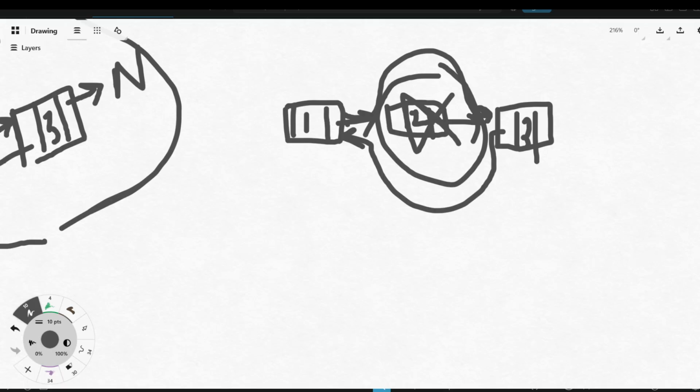And if the current's previous is not there, that means we are at the beginning. Then we just make the head point here, and the previous we don't need, we just have to delete it like this. Okay, so just let me see it in the code.